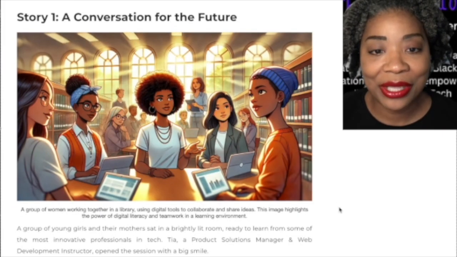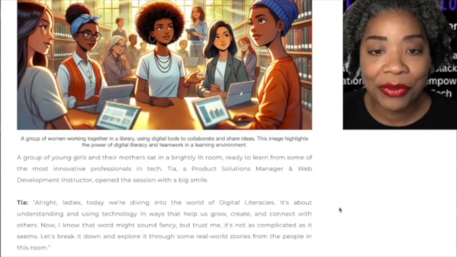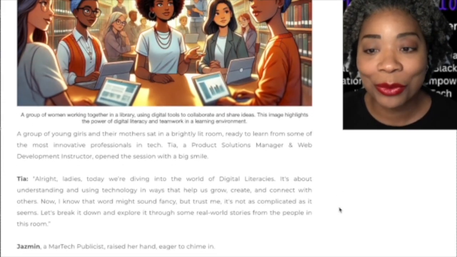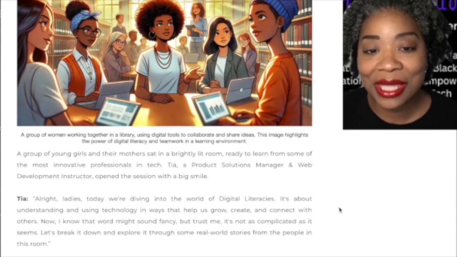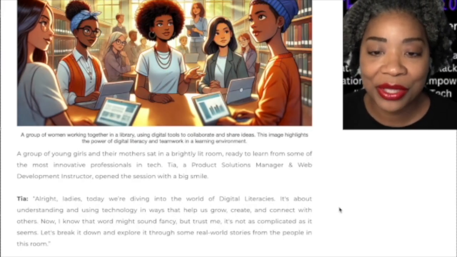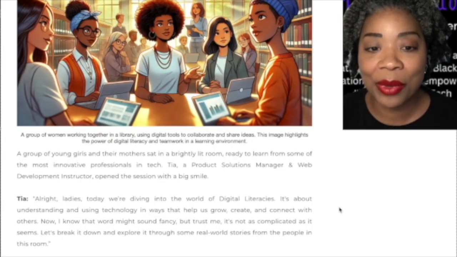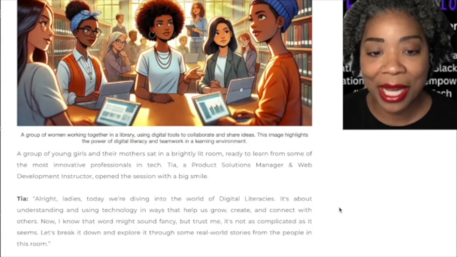All right, so here's the setup. A group of young girls and their mothers sat in a brightly lit room, ready to learn from some of the most innovative professionals in tech. Tia, a product solutions manager and web development instructor, opened the session with a big smile.